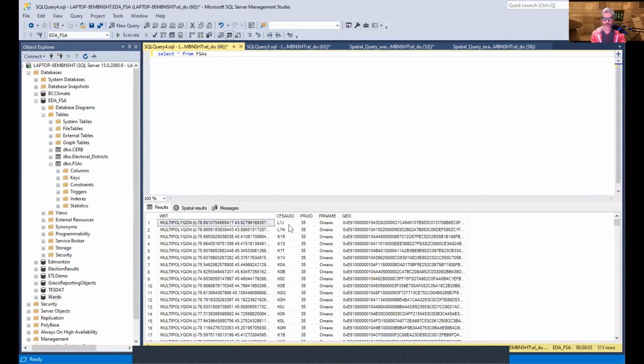So the first 3 digits of the Canadian postal code is in the column CFSA UID. There is the province UID and the province name, okay, just like in the electoral districts table. The reason that these column headers look familiar is that they are both sourced from data provided by Statistics Canada.